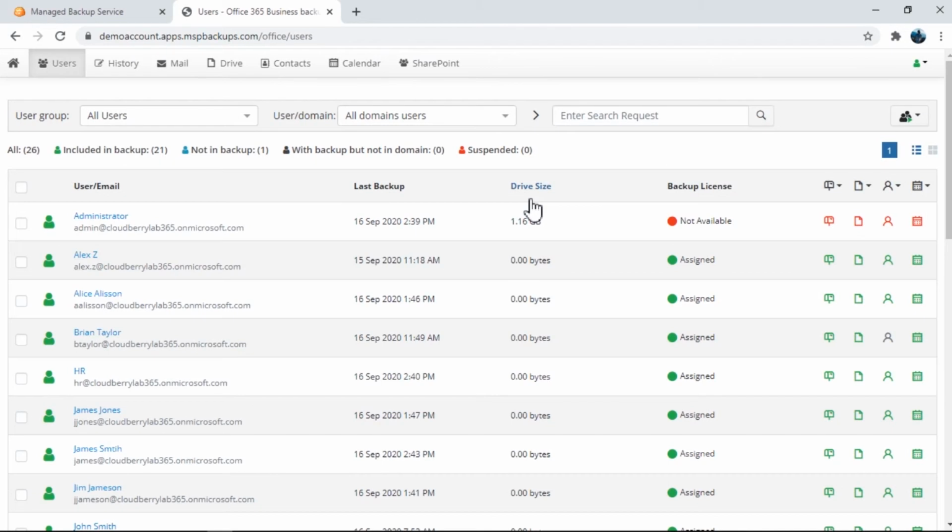The Users tab is the heart of the MSP360 for Office 365 G Suite backup solution. Here you can see usernames and email addresses, the date of the last backup, the size of the backup, and which backup services are enabled for the users, including emails, OneDrive or Google Drive, contacts, and calendar settings. You can configure backup for a single or multiple users at a time.